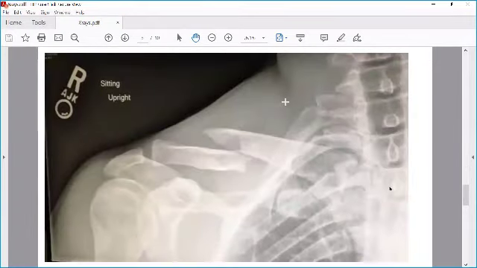What fracture is this? Clavicle. Yes, clavicle fracture. How will you manage clavicle fracture? Figure of 8 bandage. Yes, but we have that brace available already, so you can give a figure of 8 brace or figure of 8 bandage. Most clavicle fractures will unite with conservative management only.